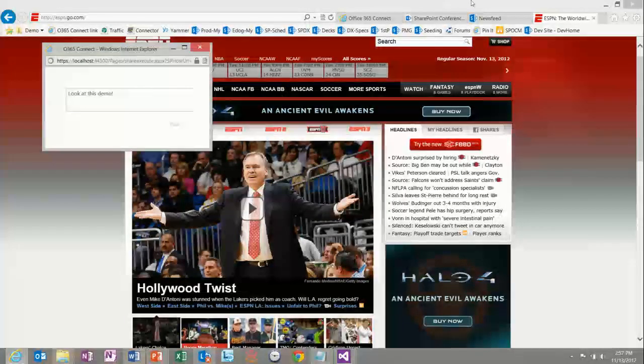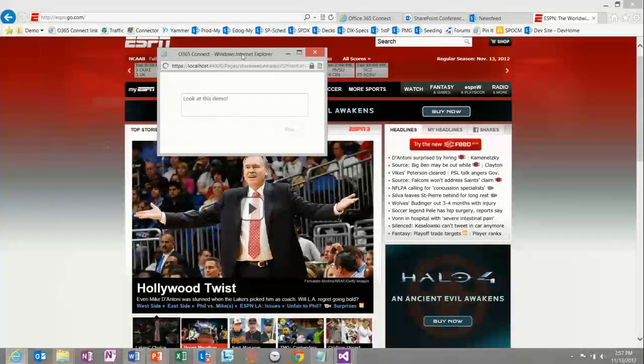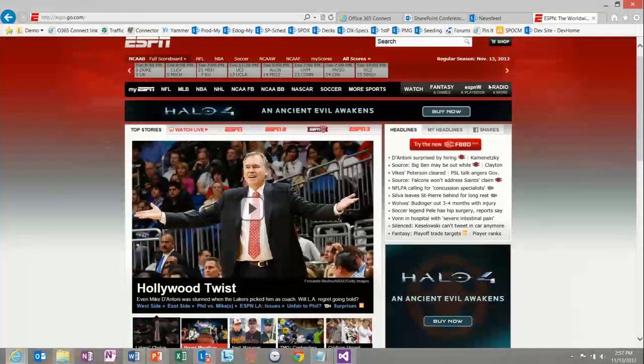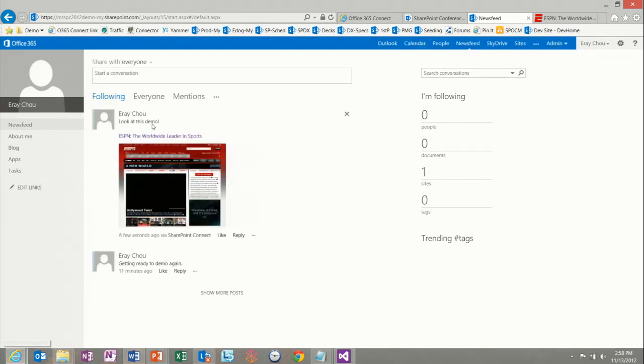And so behind the scenes, that app has been granted access to my SharePoint server, and it's going to go ahead and get info. Let's see when that finishes, and then post that I've liked this particular article. So if I go back to my news feed and I click over here, I now see that article has just been posted up.